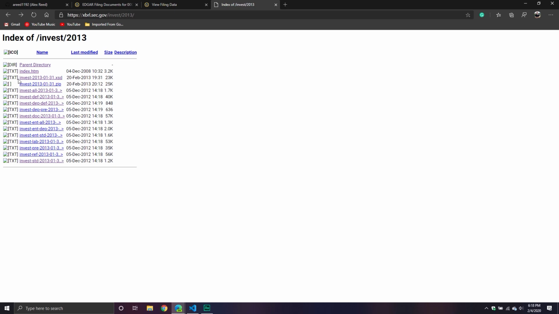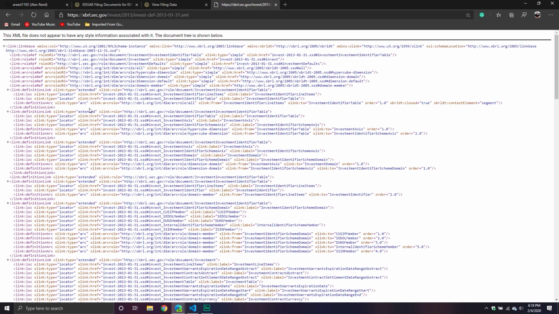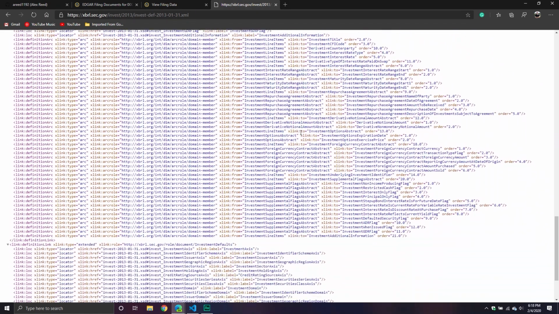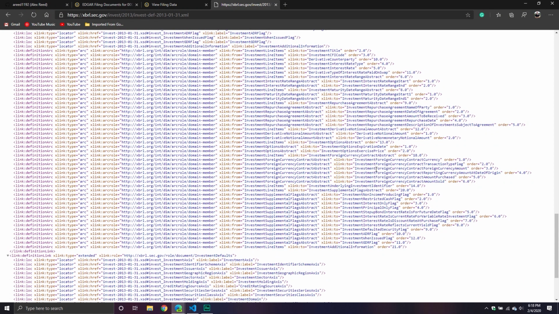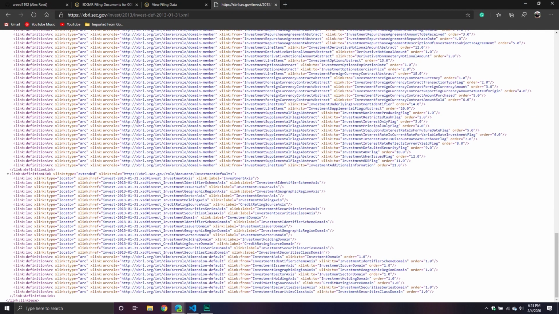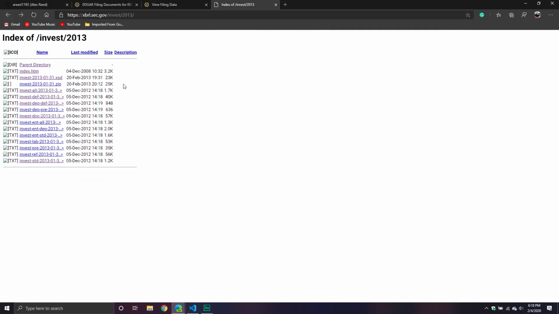So the one I'm currently in is for this invest directory. I haven't done too much in this one, but from what I've been able to tell, it's basically a bunch of different links to different investment instruments and stuff like that. So these are used for different investment securities, I guess, maybe from a financial perspective, like how you report on them.